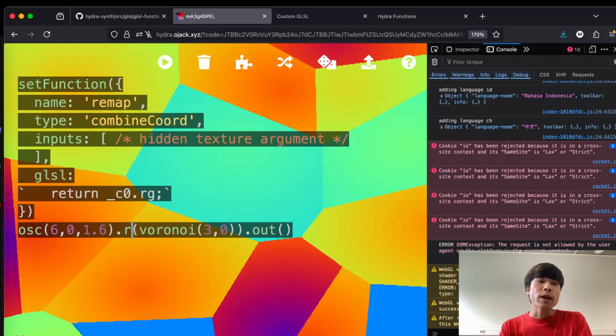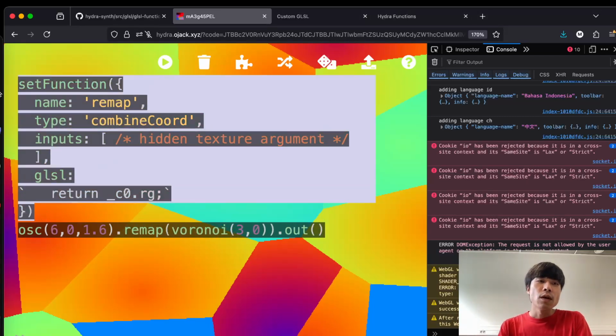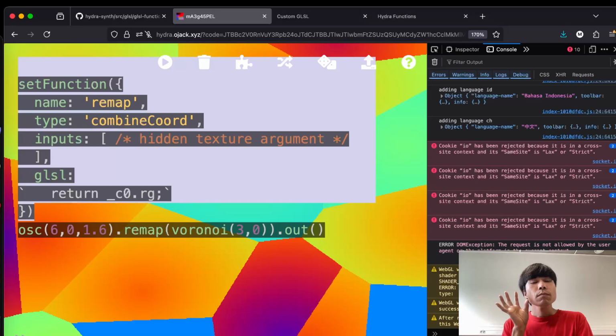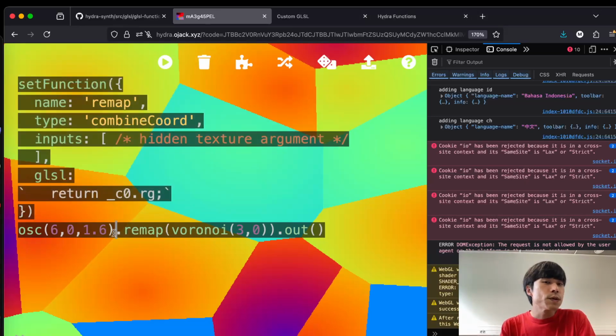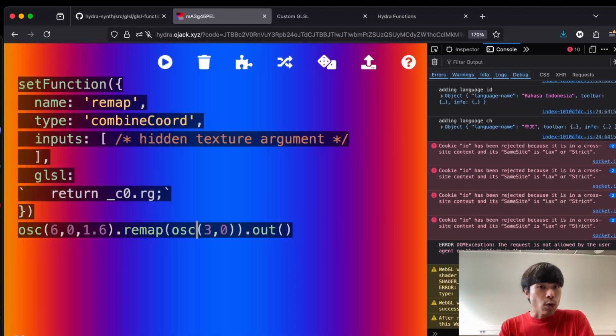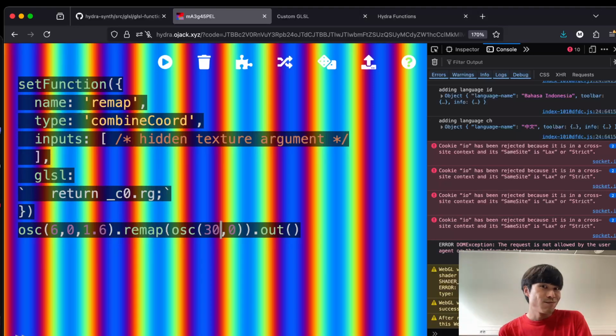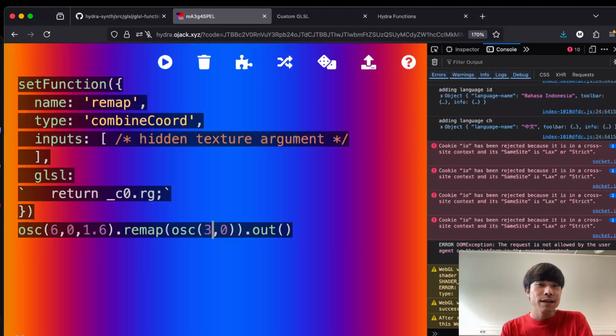But if we decide, okay, remapping is super useful, so we just take this code snippet somewhere, and if you do live coding or whatever, creating textures, you can just paste it, and let's say, okay, I do OSC, remap, Voronoi, boom. Or you can remap another OSC as well, which is really interesting in a different way.